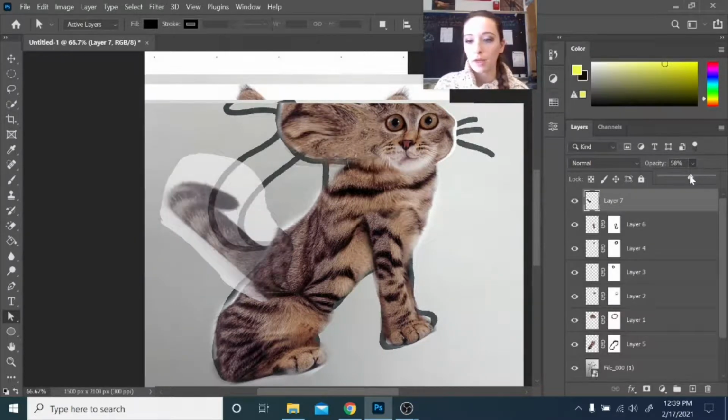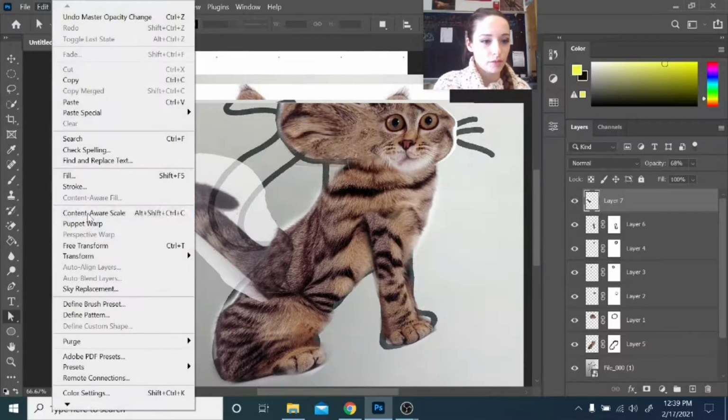Okay, and then I'm actually going to use something called the puppet warp tool. If you think of the way that puppets' arms work, they have specific joints and then they can bend at those joints. So that's the same thing with the puppet warp tool: you're creating joints on your image and then you're bending them from those joints. Select my layer, edit, puppet warp.